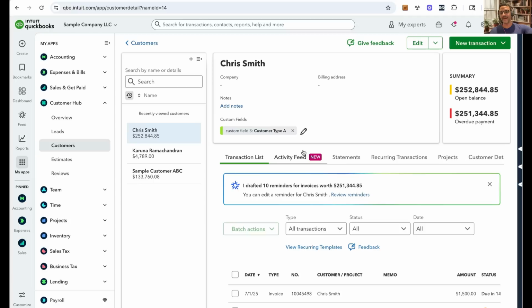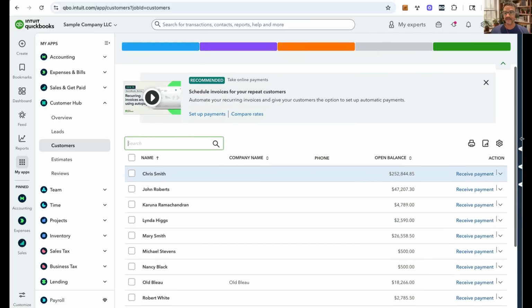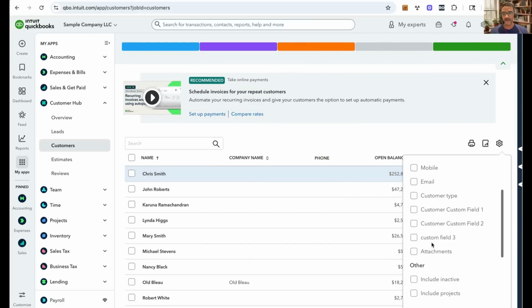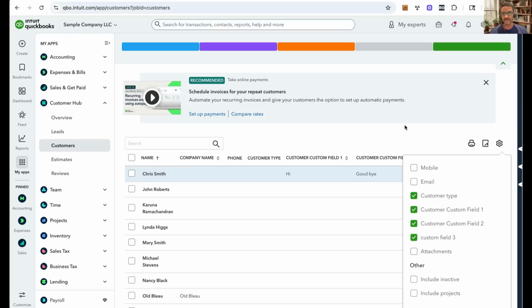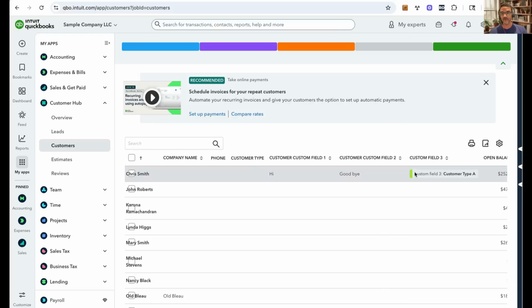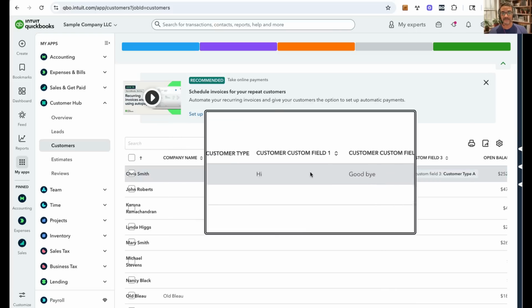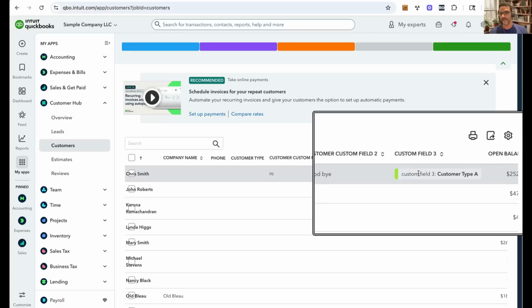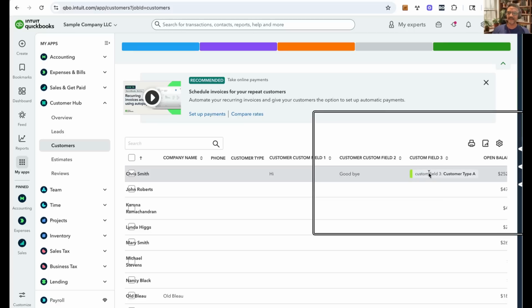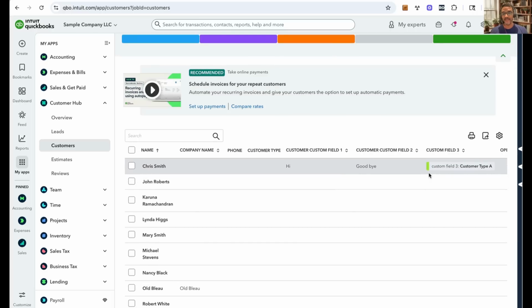You can now track it with these custom fields, and then when you go look at your customer list, you can click on the little gear menu and you can turn all these things on, all these custom fields, so now you can see them in your grid. You'll be able to clearly see them, and some of this is replacing again the tags that actually weren't even related to the customer level; those were related to the transactions.